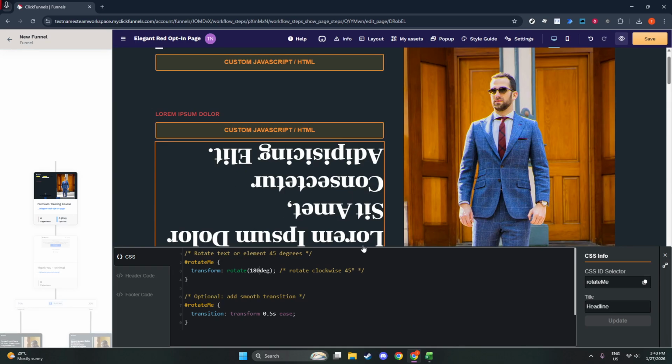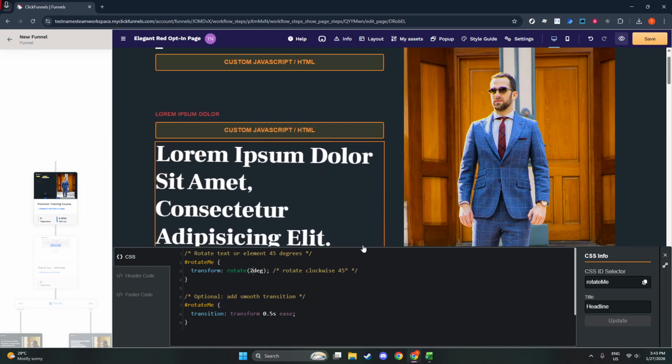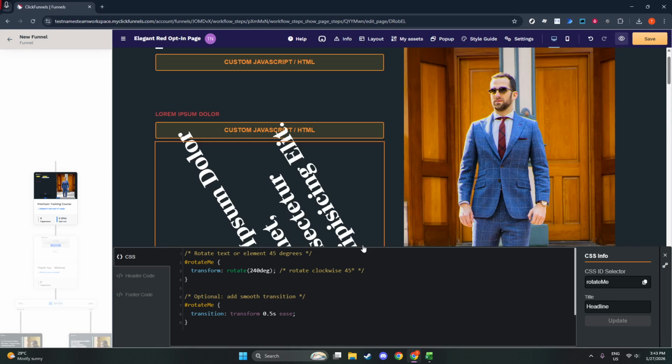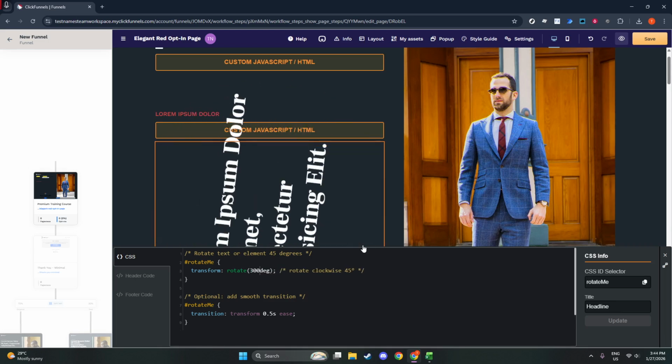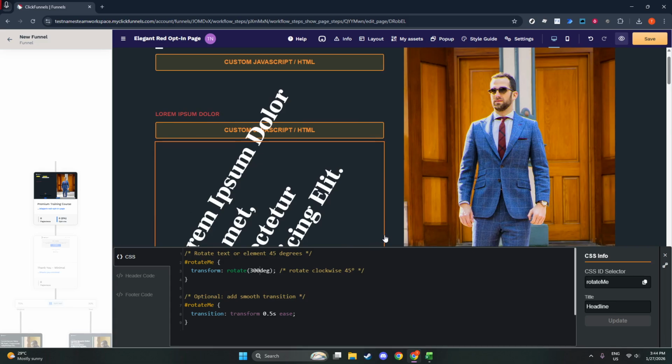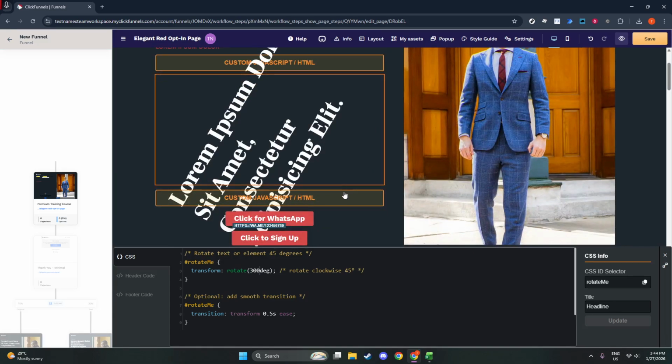The optional transition line sets up a smooth effect for any future transform changes. So if you later decide to rotate on hover or show a different angle on mobile, it won't snap abruptly. Even if you keep a static rotation, leaving the transition in place doesn't hurt.